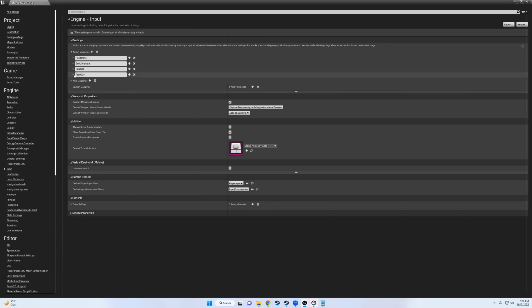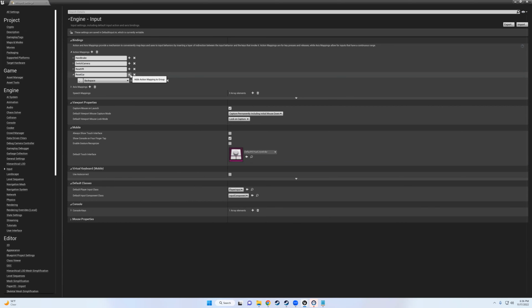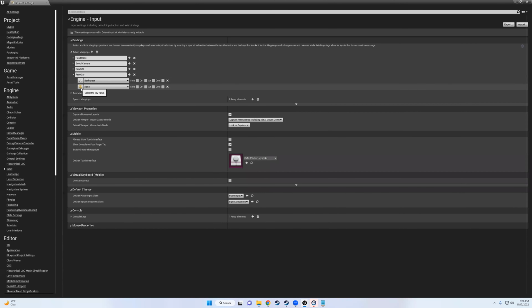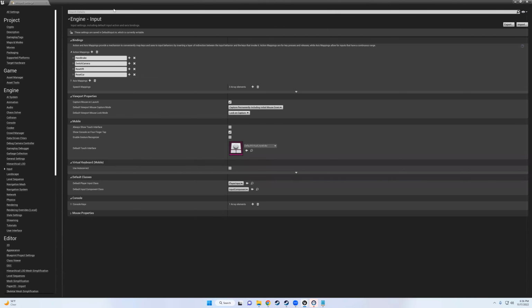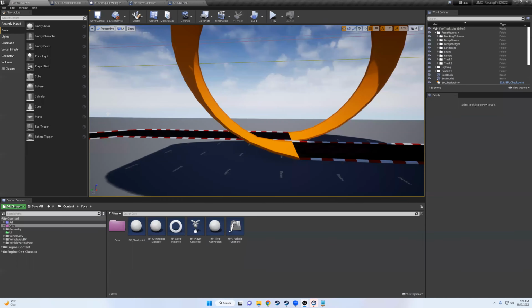That's great. They have it as Backspace, I don't like it. I'm going to add a new one, and I'm going to do R. There we go. So now resetting the car will be either Backspace or R. That's fine by me. So we can close our project settings.